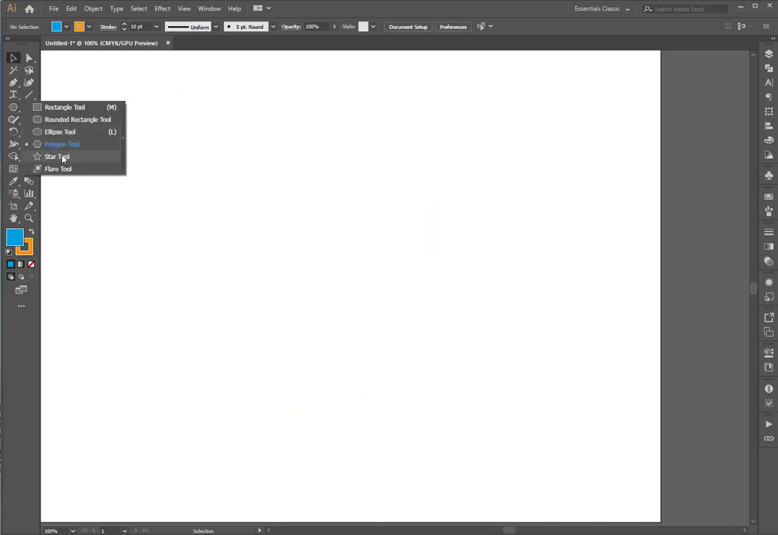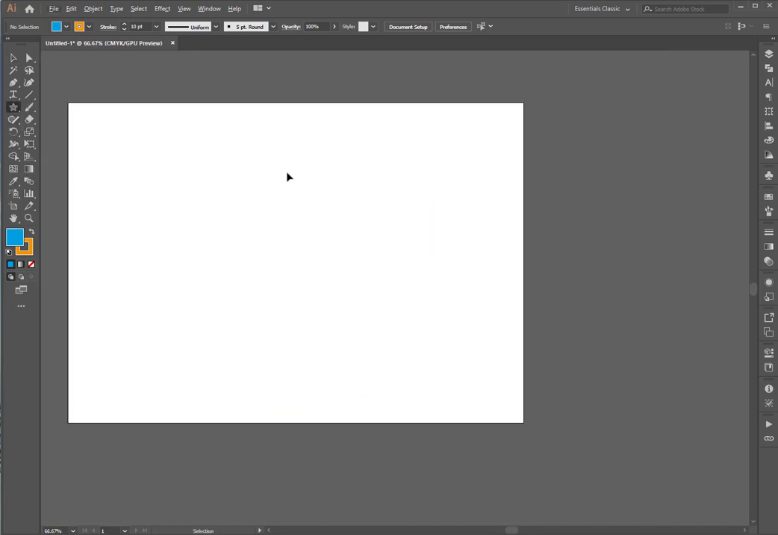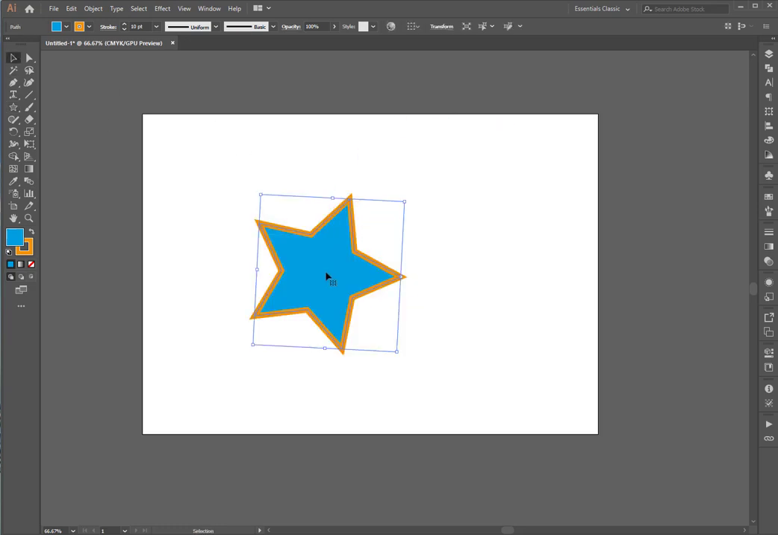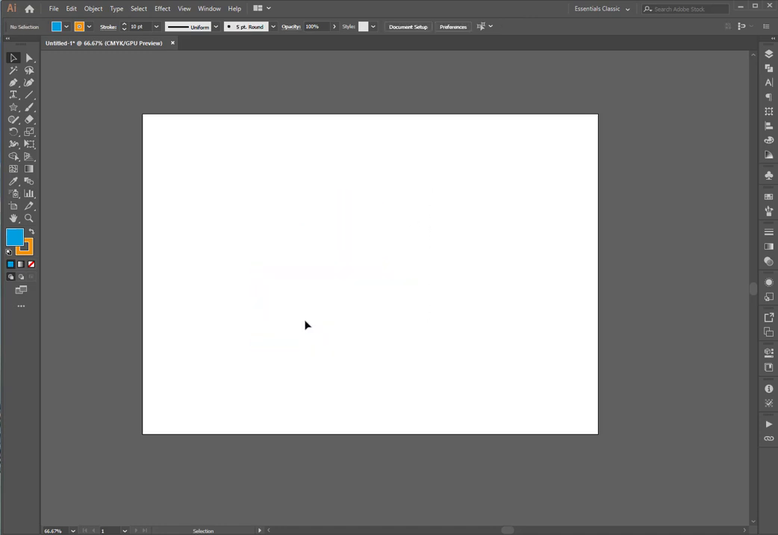Now I'm going to choose the Star tool and show you something a bit interesting and cool. I want you to click and drag and create a star, something like this. As you can see, I just created a star, but now I want you to delete this one, and then again click and select the Star tool.